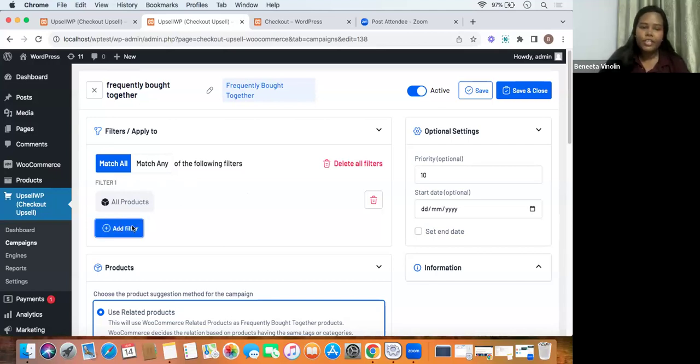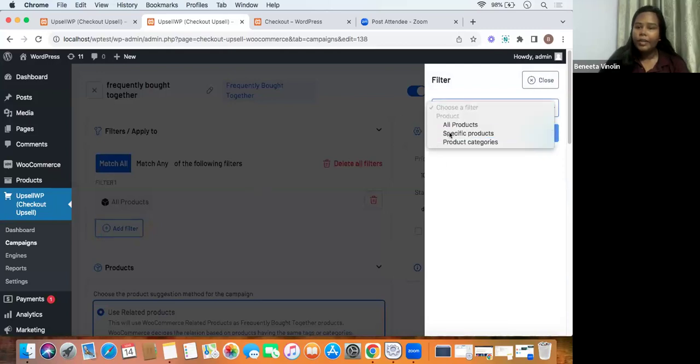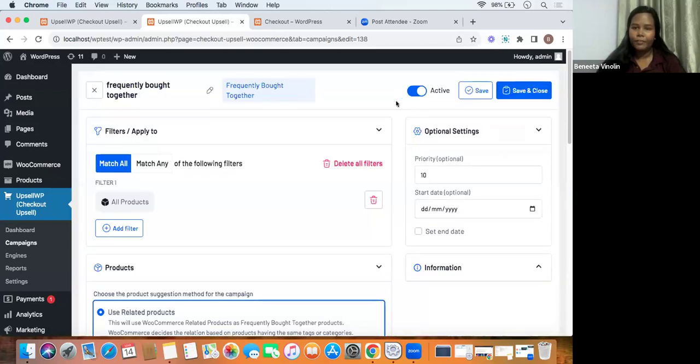For that, you can just click on add filter, and on the right, you'll be able to choose your selection. With this selection, you pick only those products. Let's say if you're going for specific products, only those products will display the frequently bought together items on the product page. Similarly, for product categories, if you go for categories, then only those categories will showcase the frequently bought together recommendations. So that's all about the filter.